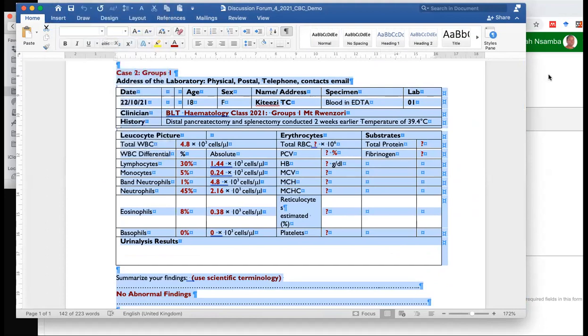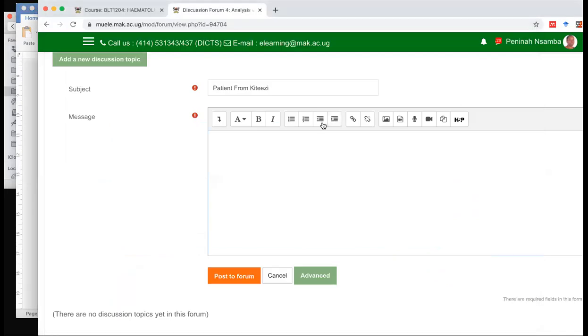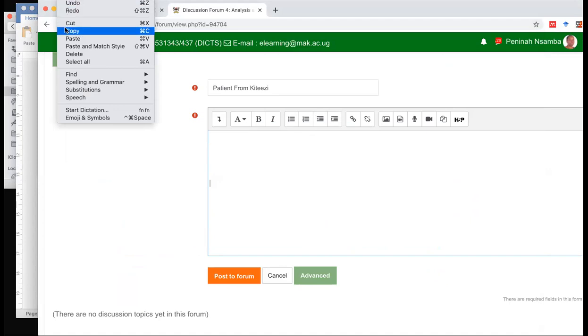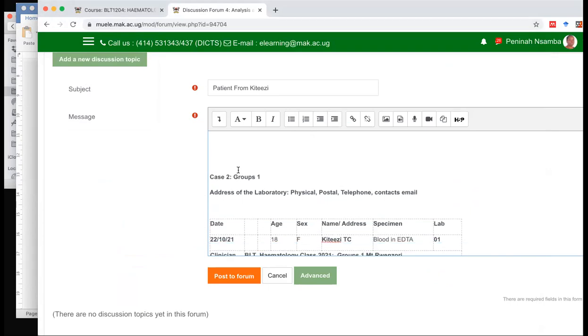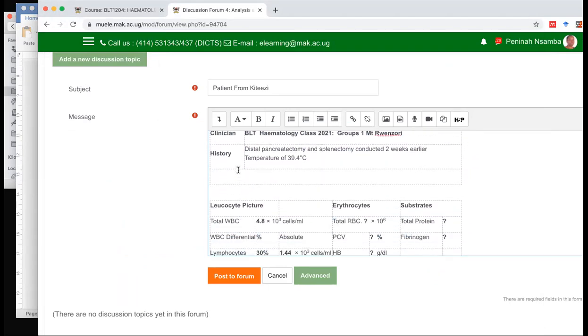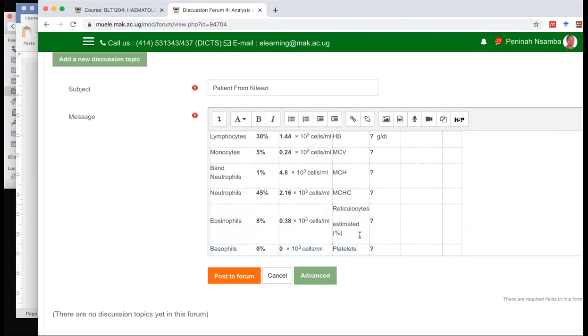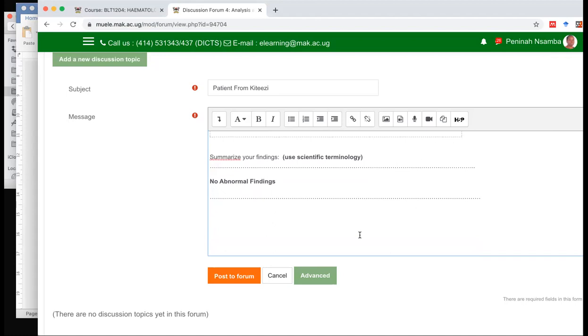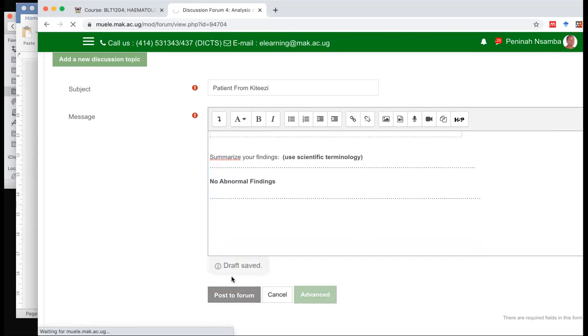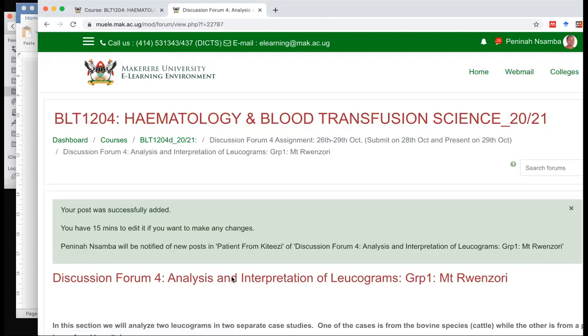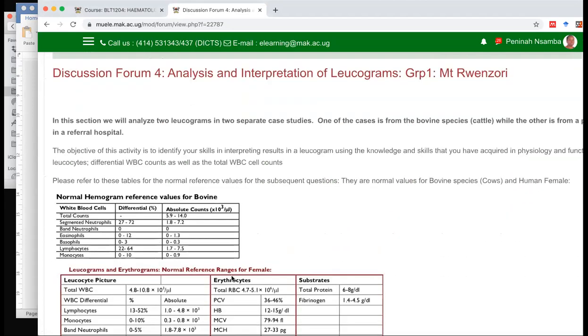Now I'll come back to my discussion forum and I'm going to paste it there. So back to edit, paste. And there's my table appearing with all the rows entire, with all my answers written there. And then I just post it onto the forum. My post has been successfully added.